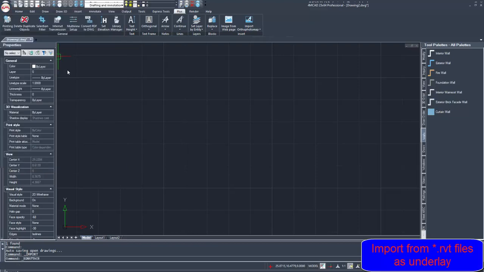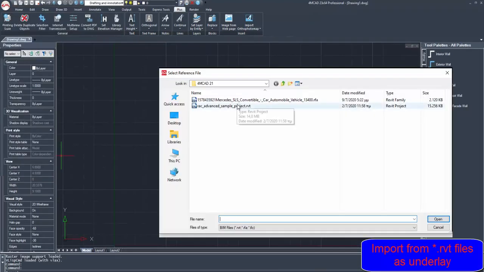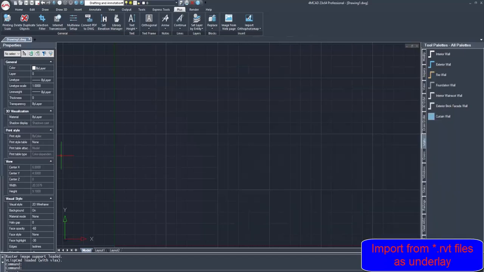The option of importing Revit files, .rvt file format, increases the interoperability of the program, while working with files from other software is even easier.